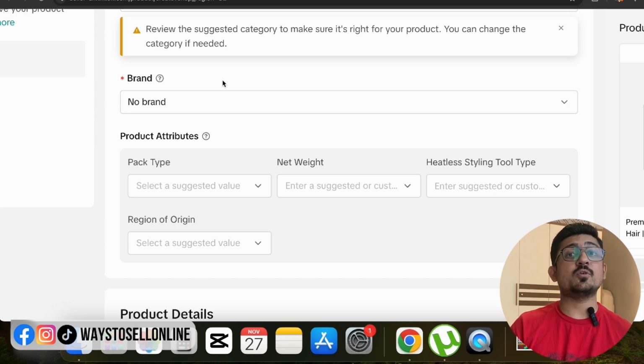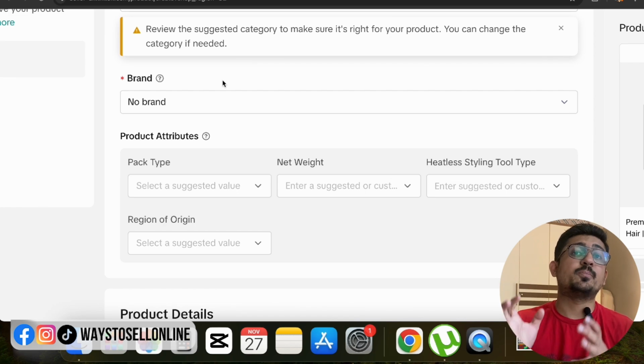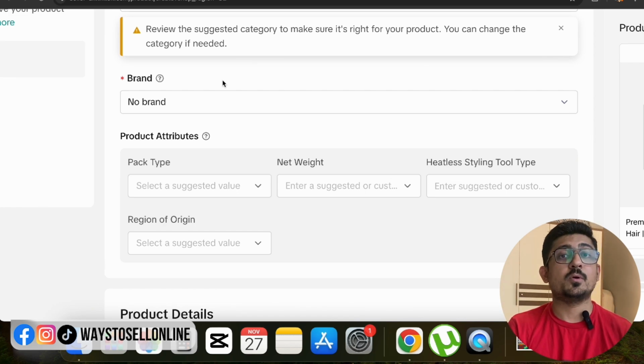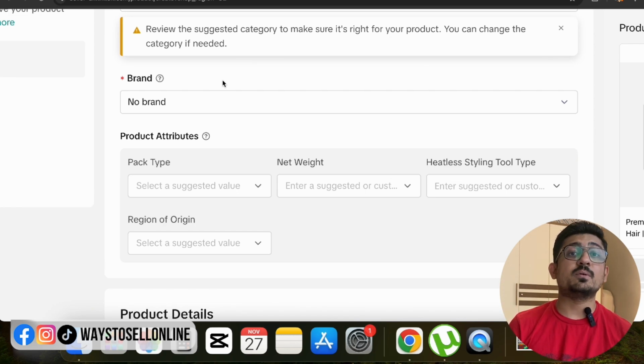Basically, if you really want to get more sales and scale your business, then you have to get the trademark and apply for the brand registry in TikTok Shop Seller Central. Because if you have a brand registered account, there will be many features unlocked for you. You will get more sales and your listing will look more authentic, right?